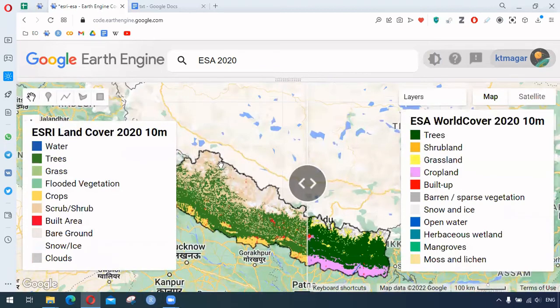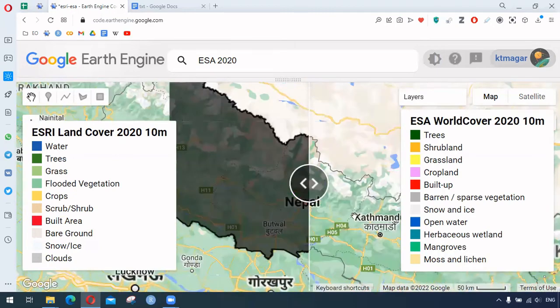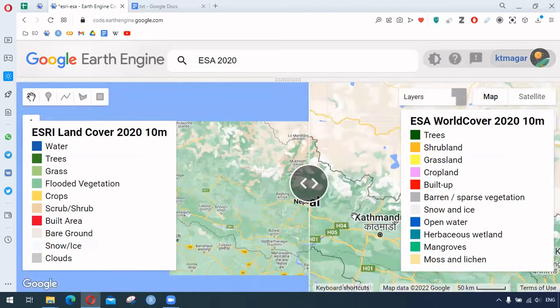So here we have the two different legends. Here we have the title and different land classes for the ESRI, and here we have the ESA WorldCover 10m. This one also has the different LULC classes. And the most beautiful thing here is that we have this sliding bar. We can see the difference between the two map sections or two different datasets, and when one is zoomed, the other zooms as well. So the two map windows are synchronized.